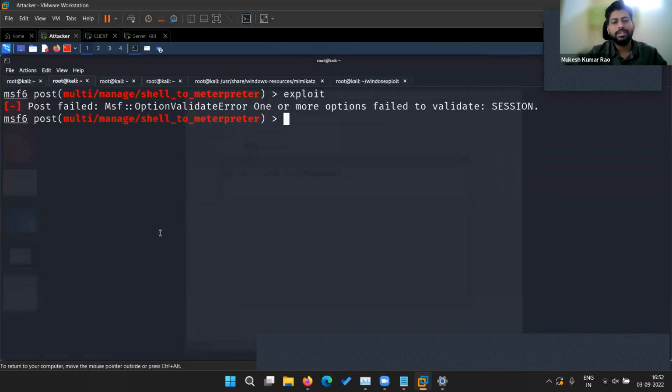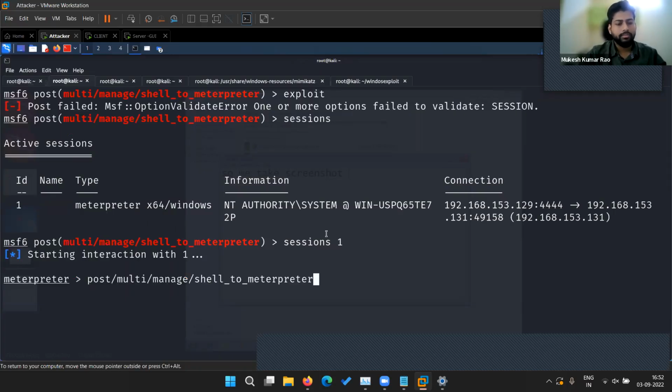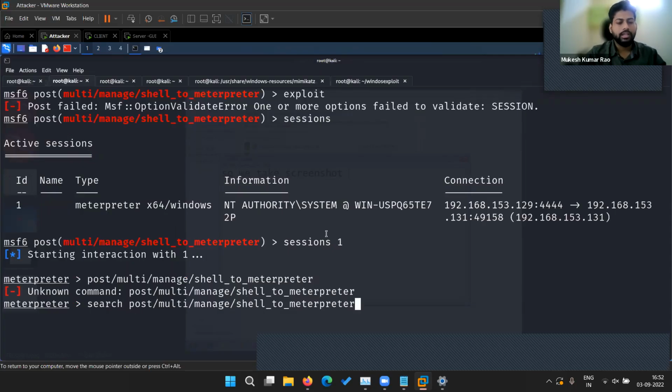You have to check whether the session is created or not, shell or Meterpreter. These are the options available, or you can type sessions. You will see the background session is already running on the Windows part. So you can just use session 1 and you will get back. Here I think post exploit will work. No, it is not working here.